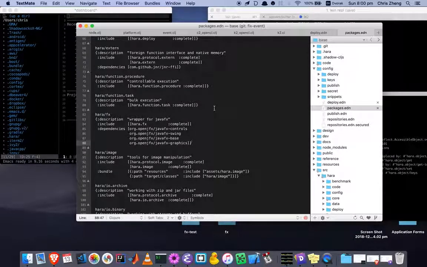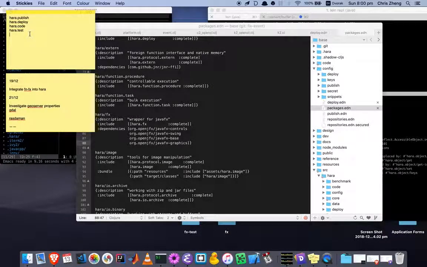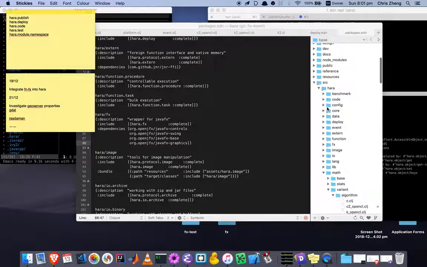I want to show a couple of things. So I want to talk about these four things slightly, and maybe hara.namespace. Now, module. Why is this important? It allows me to manage lots of code.